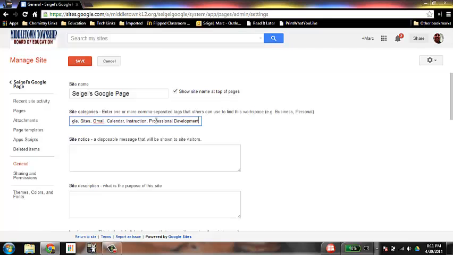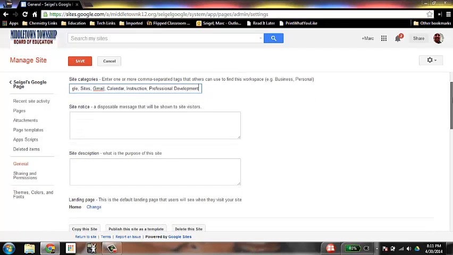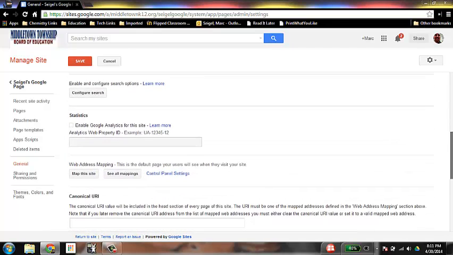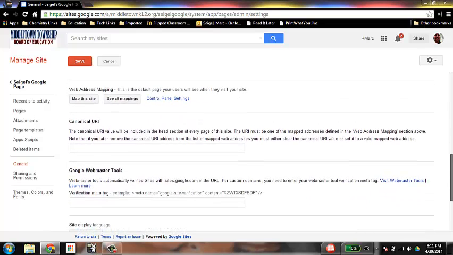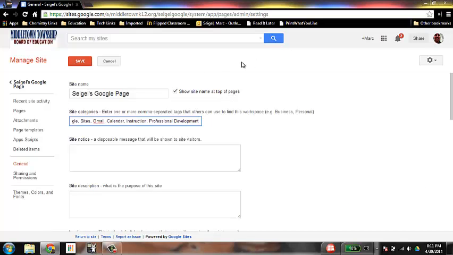So I can give it different categories, and what that allows us to do is collect them by topic. If you're doing a history one, you might want to put social studies or history, and then this way, as soon as we get enough of them, the students can actually search for history, and all the history websites in the district will pop up. Most of this stuff you're not going to play around with.